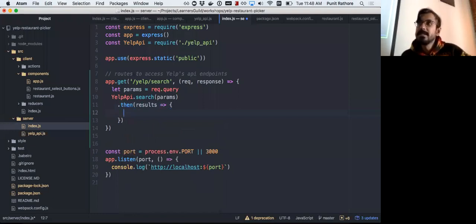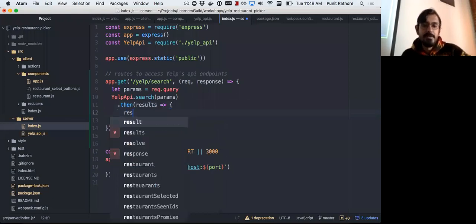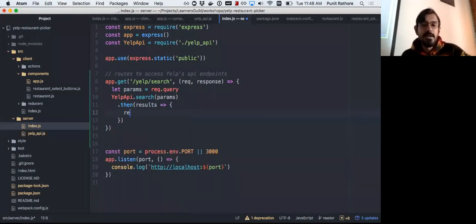Okay, so what do we do with the results? What is results here? It's an object. So what do you want to do with the object? We just want to say response.json results. And it has to be response, right, because you wrote it all the way on the top as response. All right, I will change it to res.